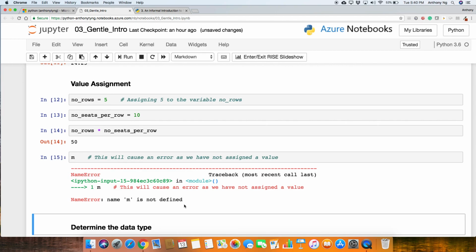Okay, so let's just recap. What we've covered is that we use Python as a calculator and also learned how to perform value assignment. Let's take a break and we'll come back and figure out how to determine a data type, because we've seen a couple of different data types now. We've seen integers, we've seen float. How do you tell which is which? So when we come back, we'll look into that.